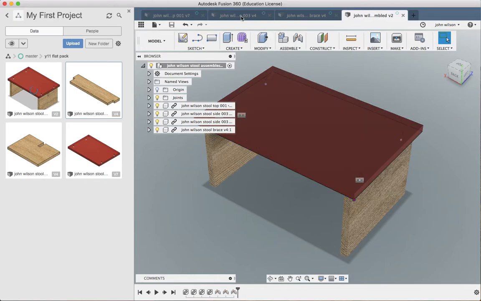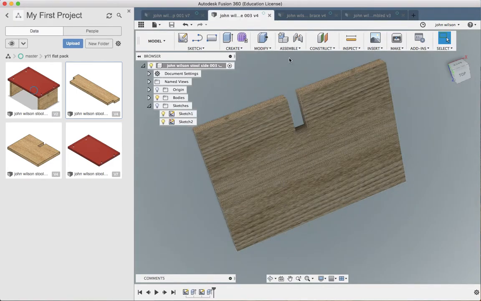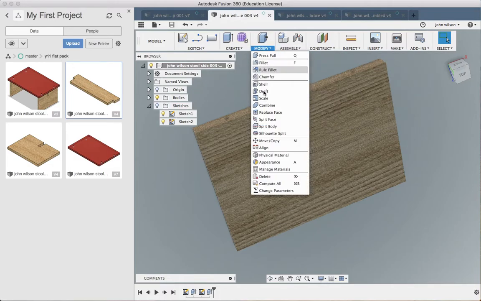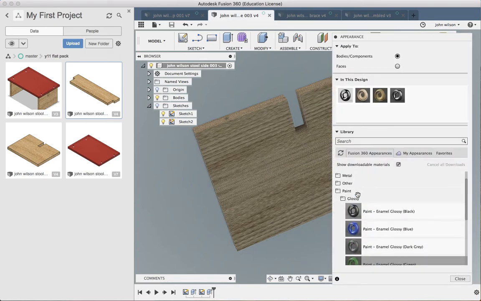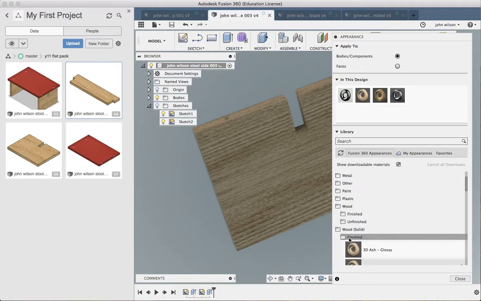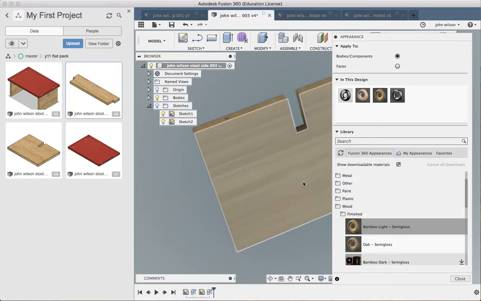The other 2 parts are also the wrong finish. So the finish for this is supposed to be our bamboo. So it's going to Modify and Appearance. We'll close the paint options. We'll go into the wood options, and I think it's in wood finished. There we go, bamboo light. And drag that on and drop that.